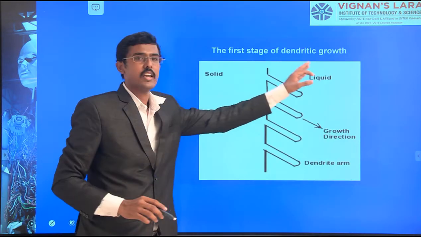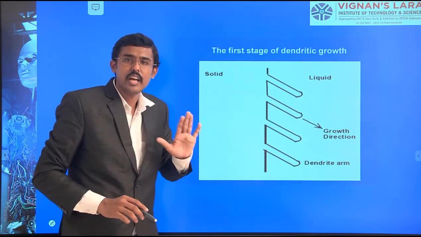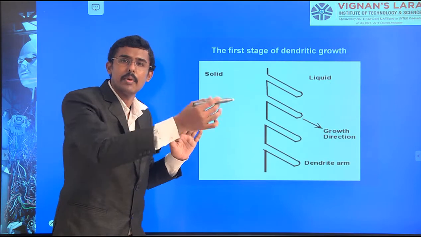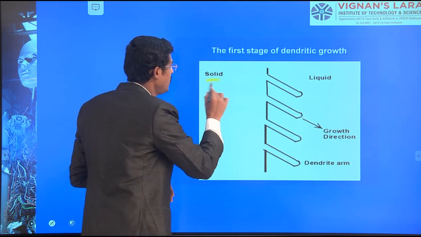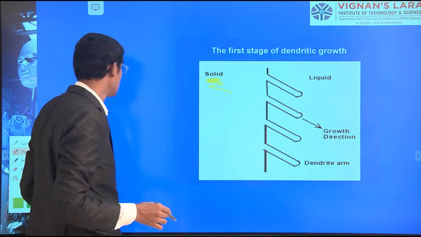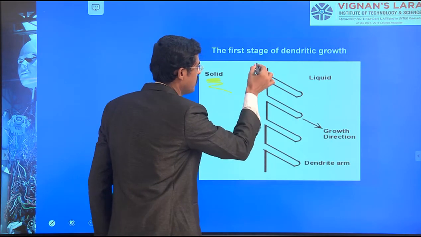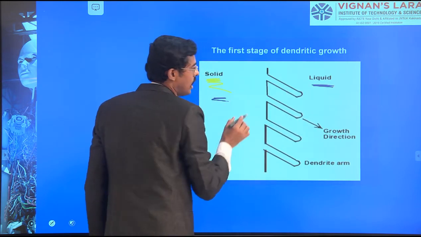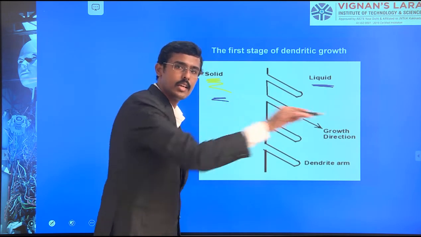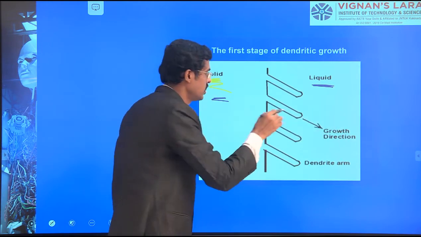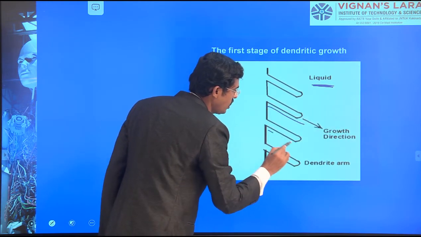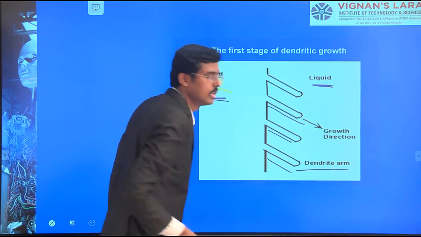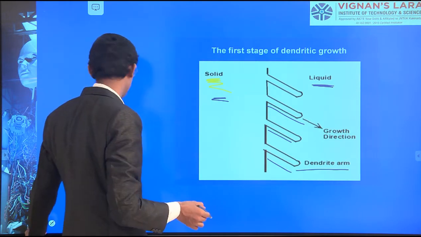So, first stage of dendrite growth, how it forms. We are understanding the solidification process, how it happens. On this side we have solid, and the other end from this is the wall. On the other side we have liquid, and growth takes place like a tree, like a column first. It takes place one by one. It develops there. It is a dendritic arm.